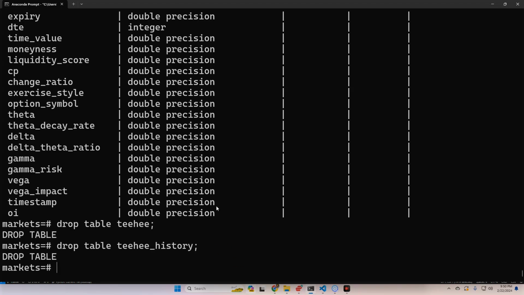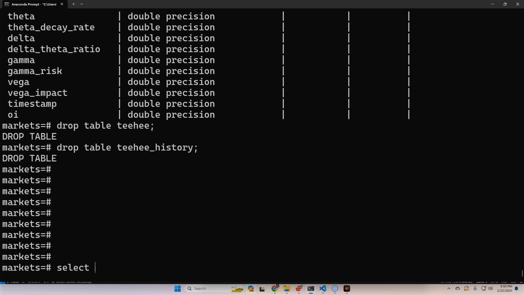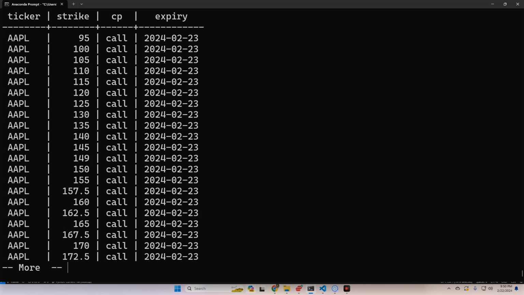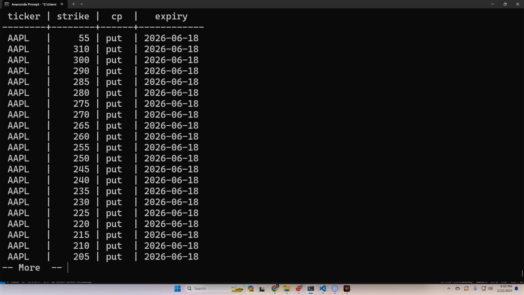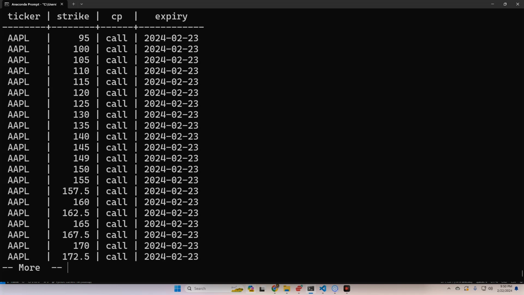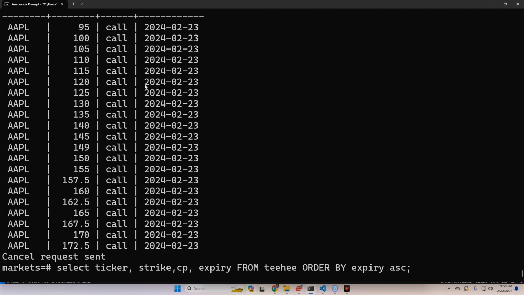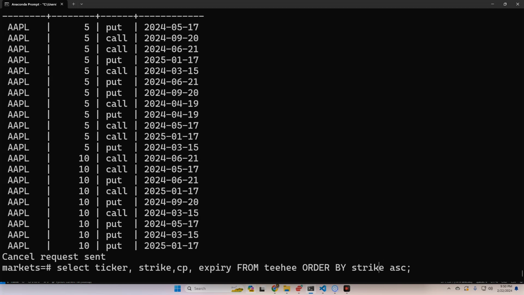So now we can confirm this by going to our database and saying select ticker, strike, expiry, CP, sorry, expiry, CP is for call put, from teehee. And there you go. You have the entire Apple options chain. If we wanted to do it by date, order by expiry descending, that's the latest expiry to today. And if we wanted to do the opposite, boom, there you go. And you can do it by strike price, whatever you wanted to do. Volume even, you name it.